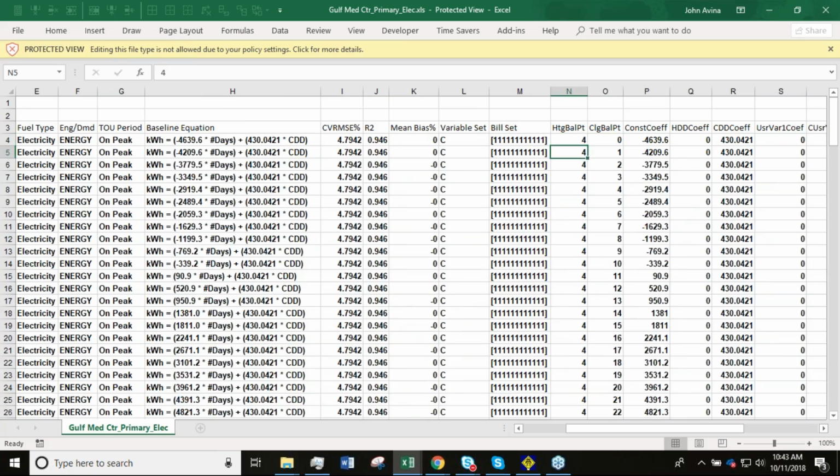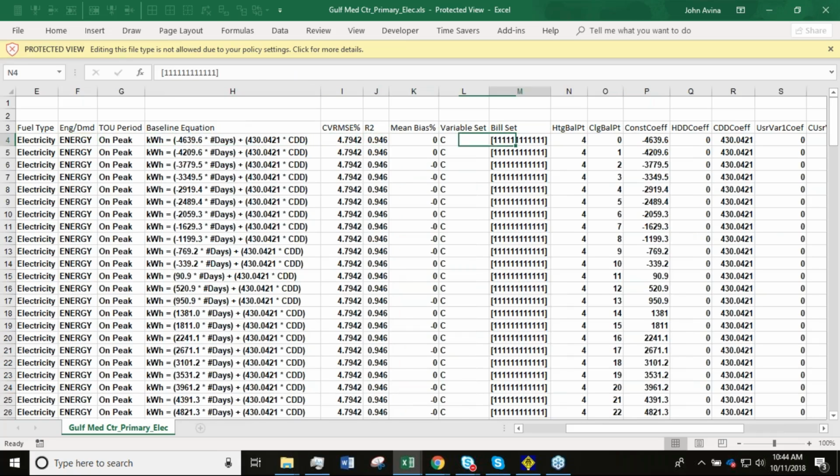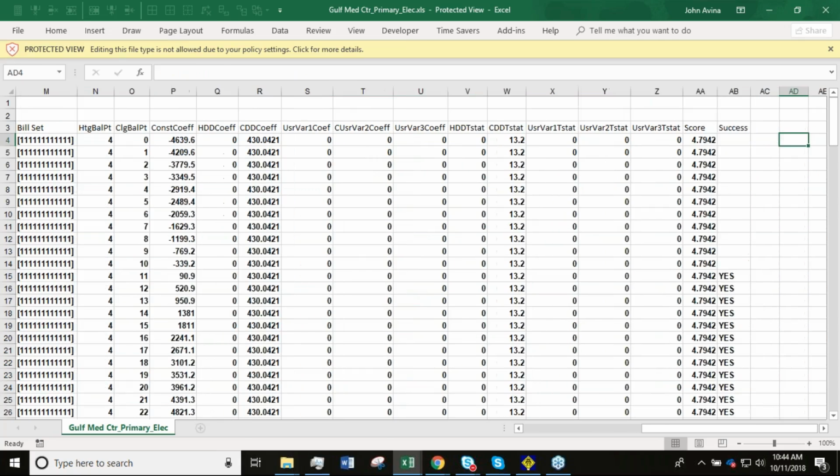And this heating balance point is just going to be blank because, let me say it differently, this one's only tuning for cooling. That's what the variable set means. It's cooling. And this is saying it's using all bills. Each one of those ones represents a bill. If they would have deselected a bill, one of these ones would turn into a 0 and that would show the deselected bill.